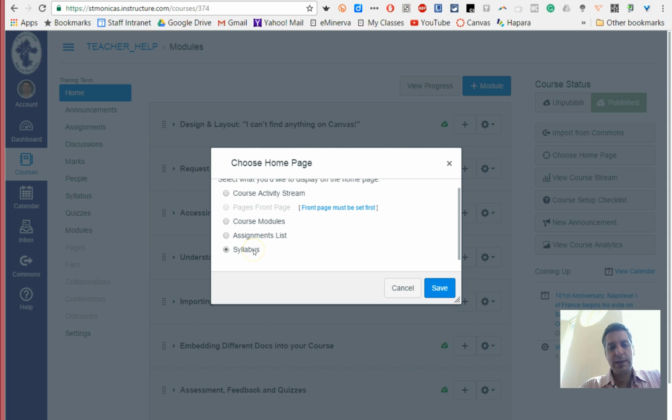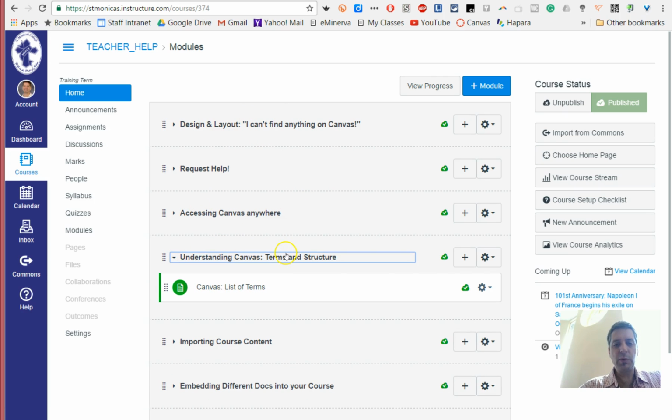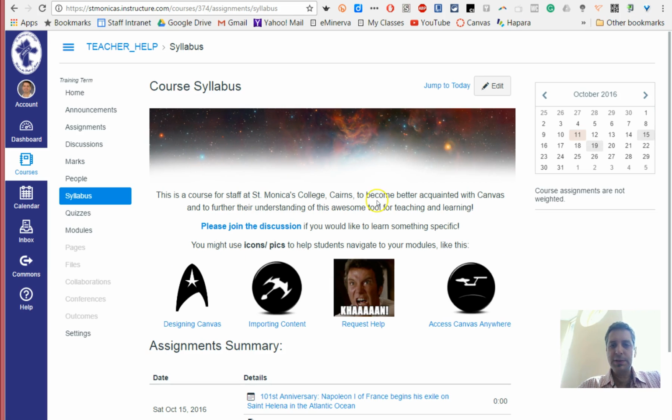The syllabus is a page like any other page, but it automatically includes the assignments list. So what I've done is I'm experimenting with, rather than getting this kind of clutter, and remember when all of these are open, it's even more cluttered, I have designed a syllabus page that looks like this. My course syllabus page is just a page. I've added some words, I found a banner online, and I did this.